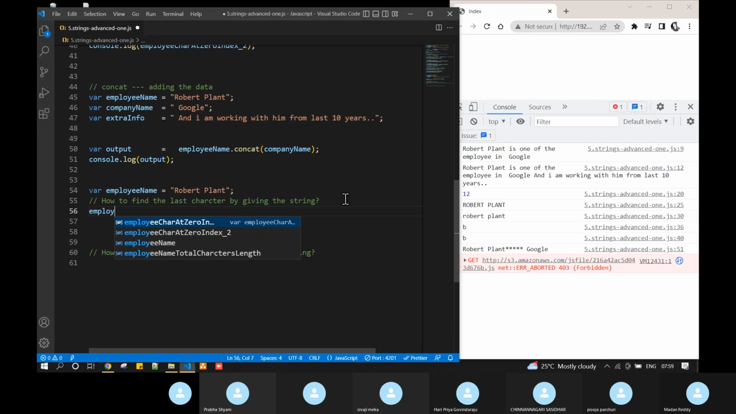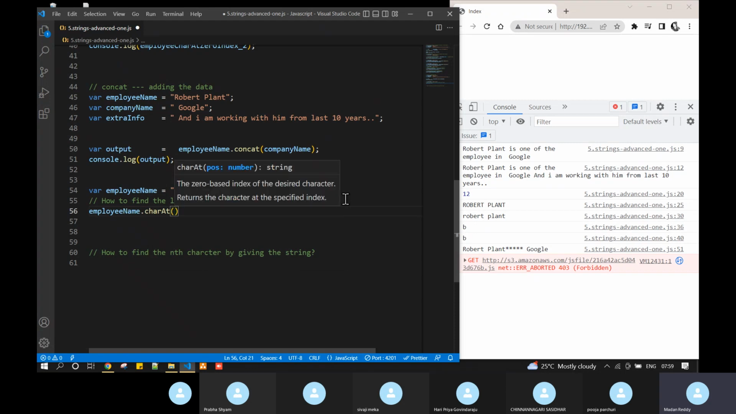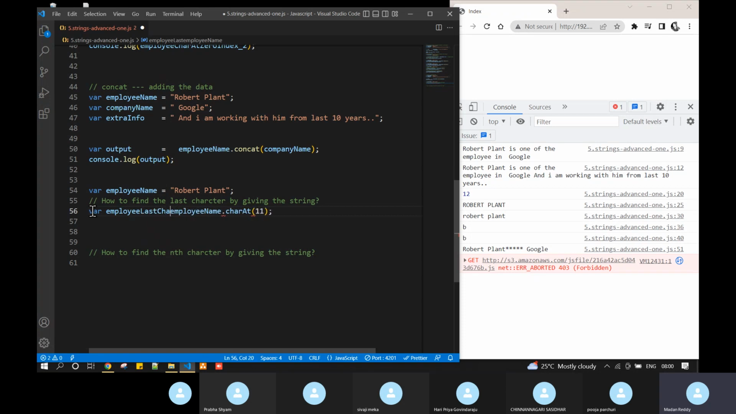Employee name dot charAt, and if I say 11, what will be the character at 11? I know that if you count positions 0, 1, 2, the character will come to the t at position 11.